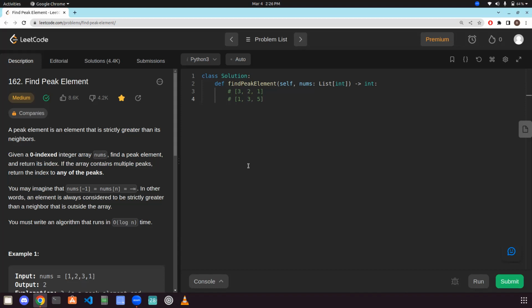Just like binary search, we're going to have a left pointer and a right pointer, and from those two pointers, we're going to have a middle index value. If that middle index value is a peak element, which means that it's strictly greater than both of its left and right neighbors, then we return that index. Now here's where the modified part comes in. In order to know whether to go to the left half or the right half of the array, here's what we're going to do.